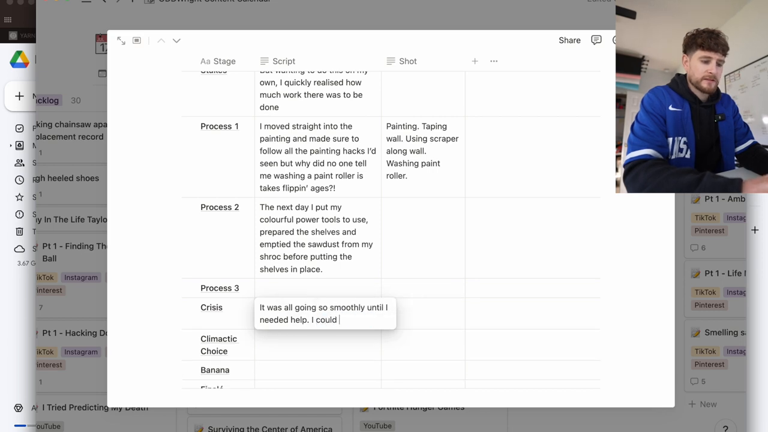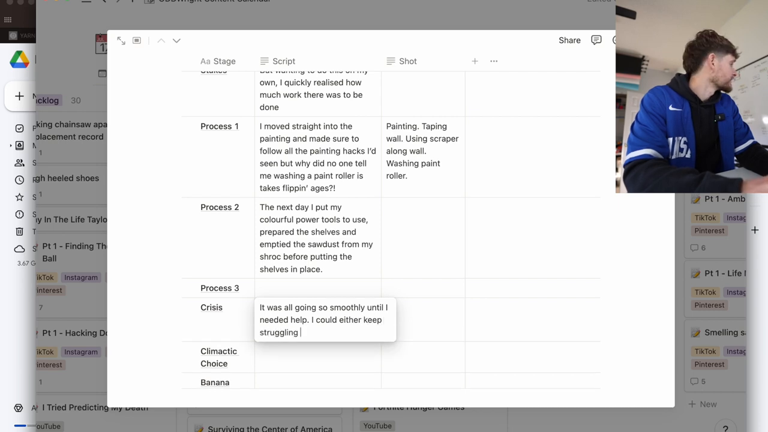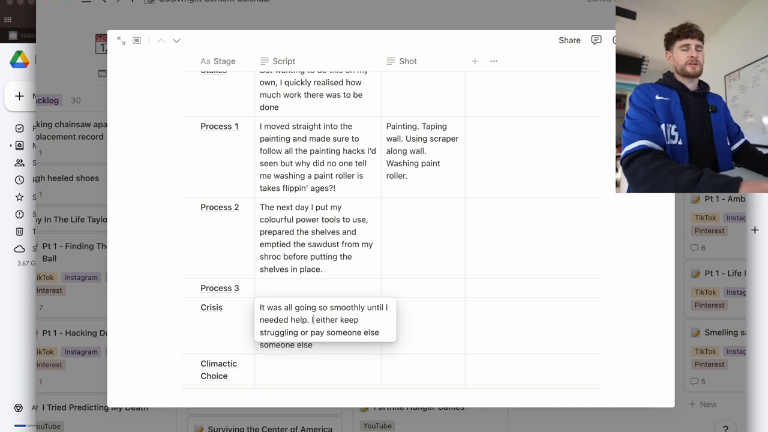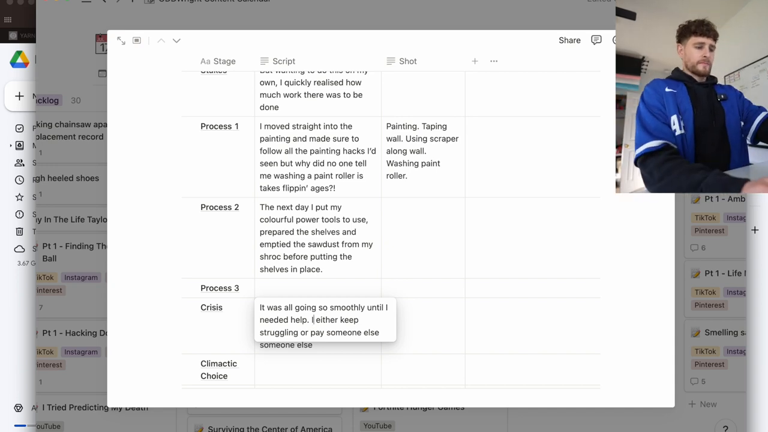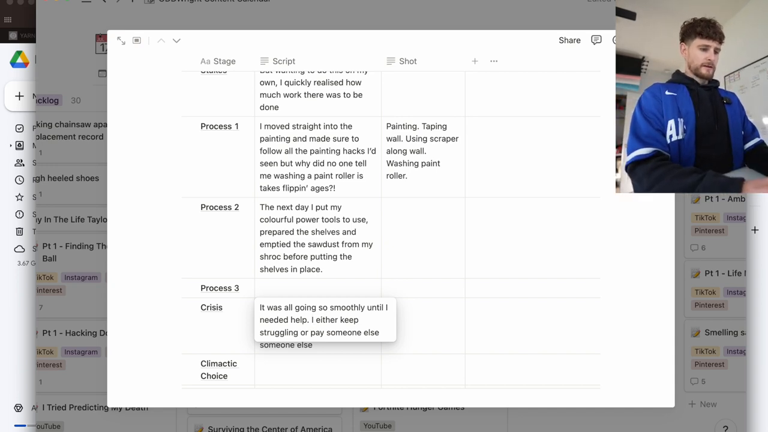I could either keep struggling or pay someone else. My only options. It was all going so smoothly until I needed help. I want to show that I'm thinking through these options, because that's where I'm sat down playing. I either keep struggling or pay someone else.